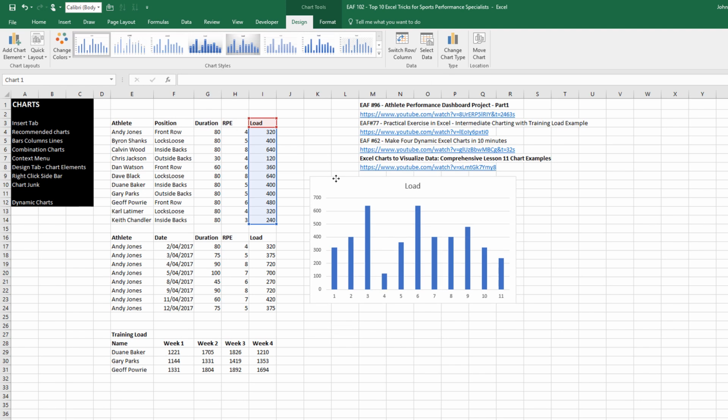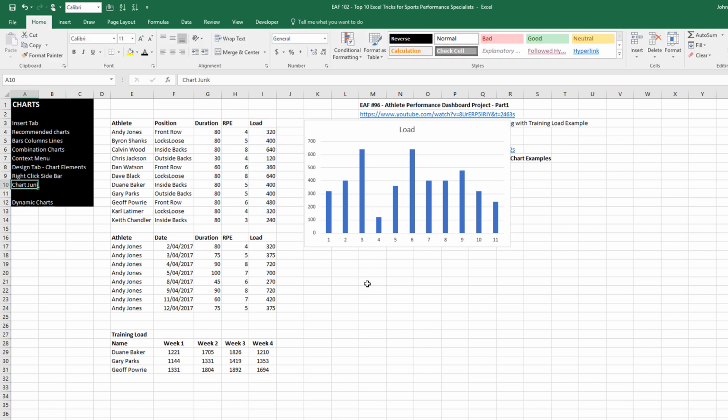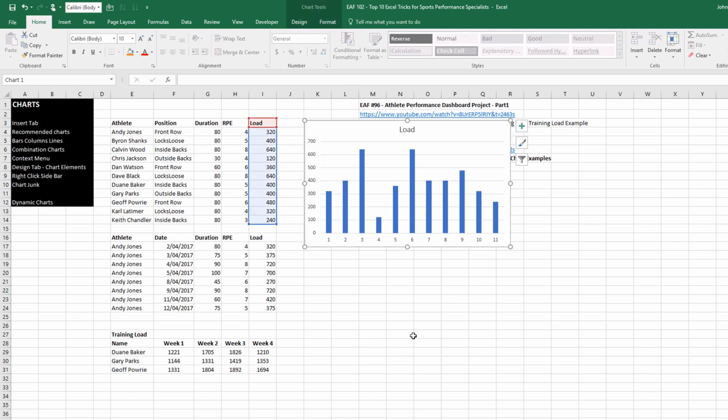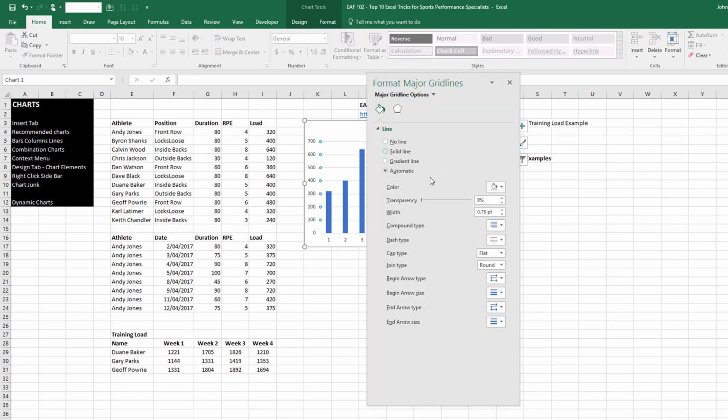It draws it. Now, what we need to do is go and edit this chart to make it look how we want. Now I've got chart junk down here. Chart junk is stuff on a chart which distracts you from the message and isn't worth having on there. An example of chart junk is too much color. I'm going to grab these grid lines and I'm going to make them as lightly shaded as possible.